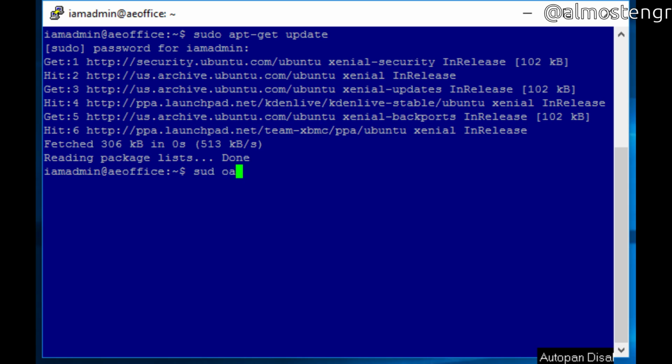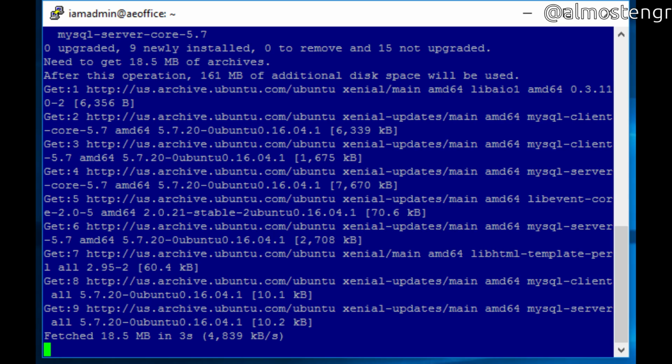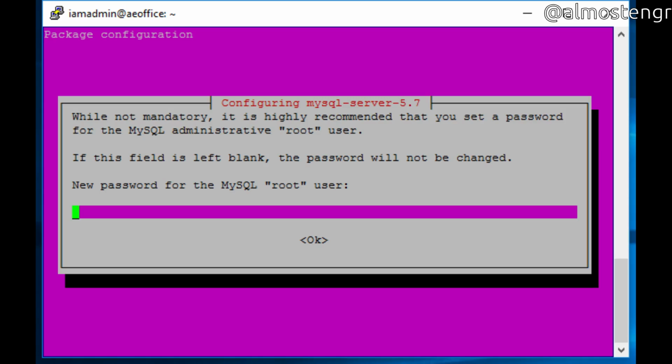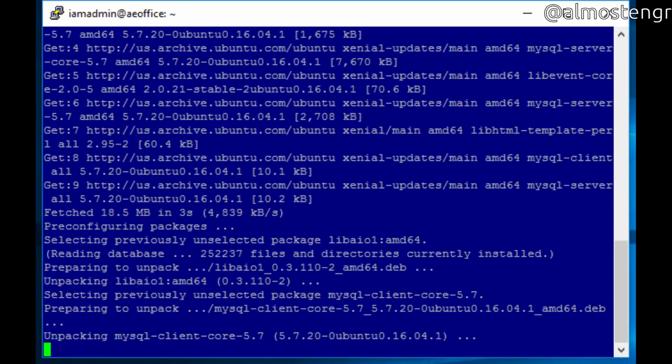And then we will run sudo apt-get install mysql-server and mysql-client. And this will download all of the packages, including the dependencies, and install them. I would recommend setting a default password for your root administrator. And so I will do that now. And then re-enter the same password as confirmation.